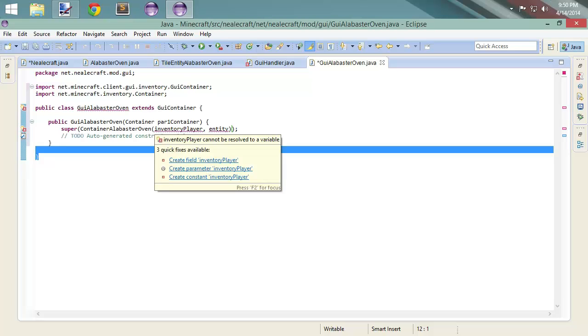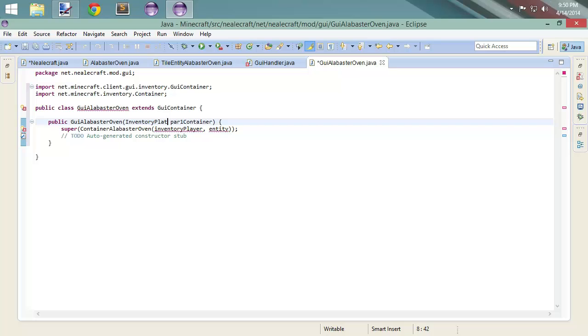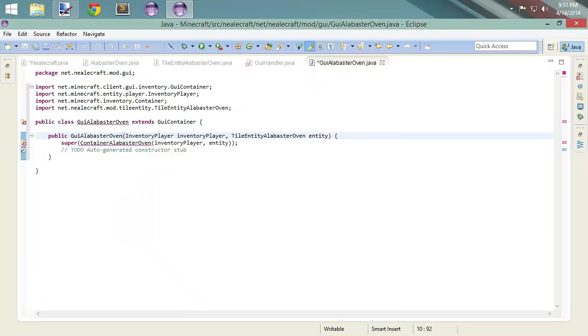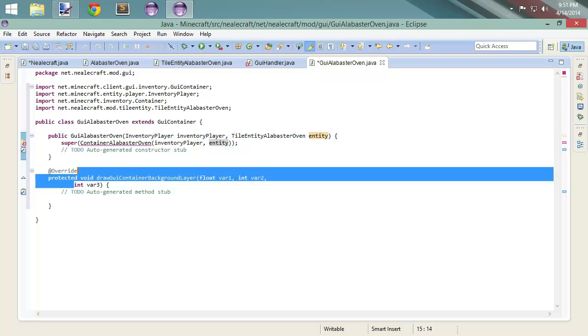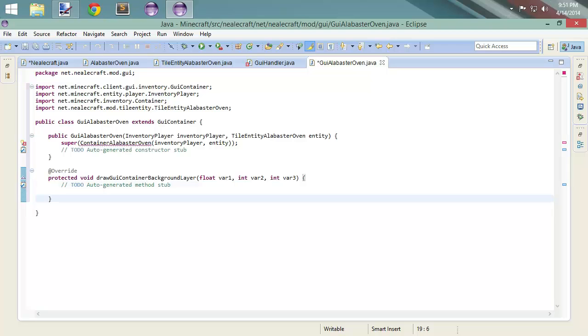However, we need to properly bring those over. So what are these things, right? This is inventory player, and we're going to call that just like we have below, player. And we are going to say tile entity alabaster oven is going to be equal to entity. And let's go ahead and do our imports on that. Import that. We're going to import that. And we have some unimplemented methods, so we'll go ahead and do that. We'll get rid of this to do. Now we'll leave the to do because we actually have some work to do there.